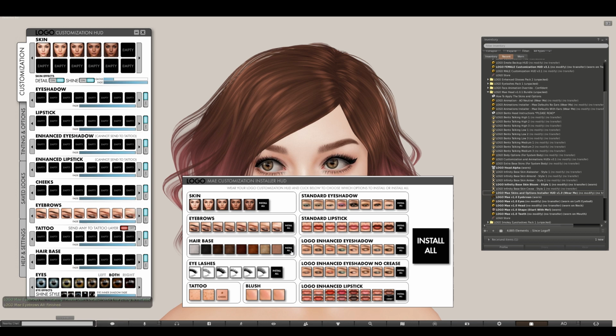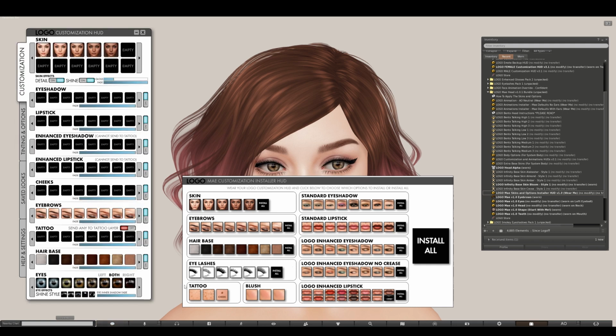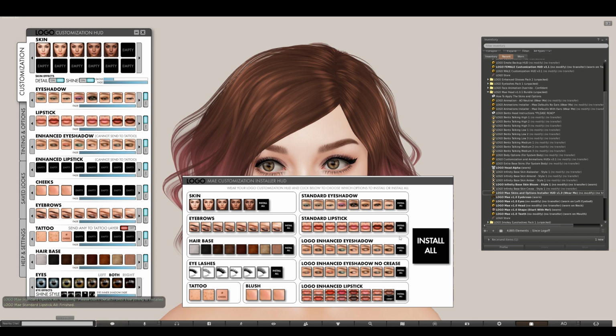So now I'm going to do the same thing for the rest of the stuff. So I've got the eyebrow styles, hair bases, eyelashes. The eyelashes actually are on the second tab here, Tinting and Options, which I'll go over in a little bit. Tattoo options, blush. There's two different eyeshadows. So there's standard eyeshadows up here, and then if I install the enhanced eyeshadow, those go over here on the third row. And with the enhanced, there's actually two different versions. So again, I'll go over that in a second. Standard lipstick, enhanced lipstick.